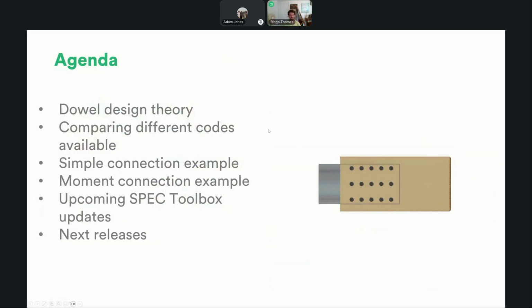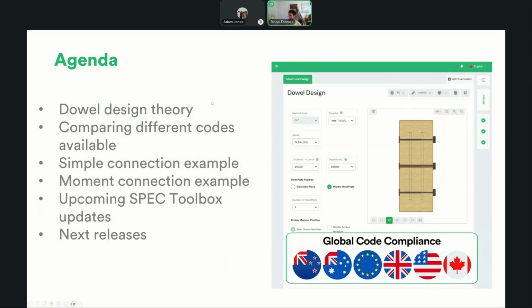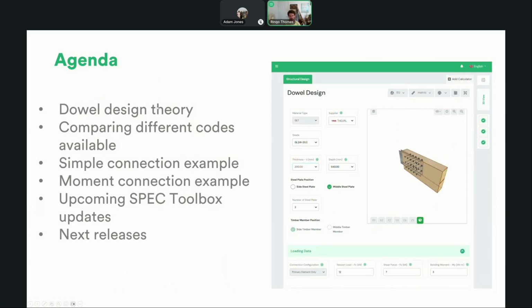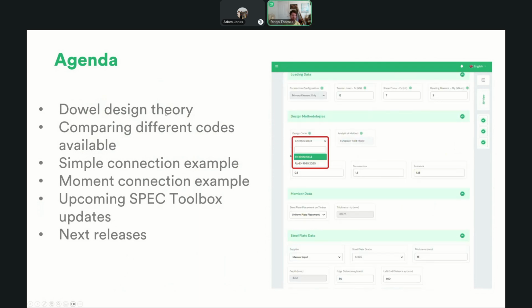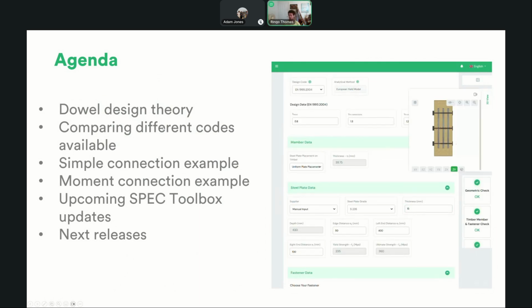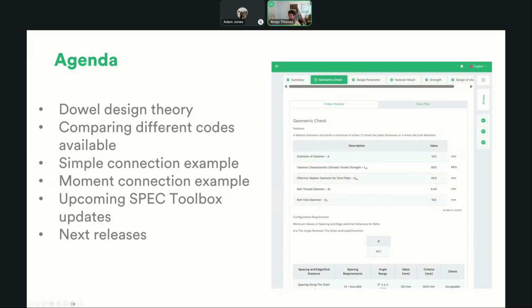So for today, the agenda: this is a deeply technical webinar. That's why you won't hear too much more from me, but we'll be talking about dowel design theory. We'll be comparing the different codes available and doing a simple moment connection example, and then talking about upcoming Spec Toolbox updates and the next releases.